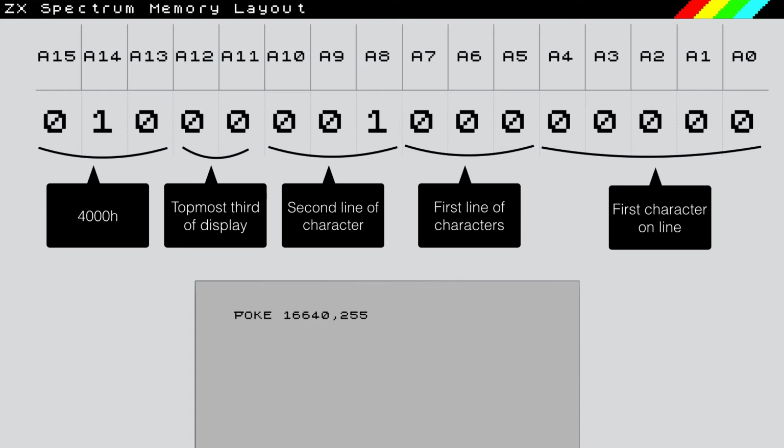Now let's move this line even further 8 pixels down. How do we do it? Well, you guessed it, we just add a line of characters. That is bits A5 to A7. So just add 32, or 2 to the power of 5, and our line has moved 8 pixels down.